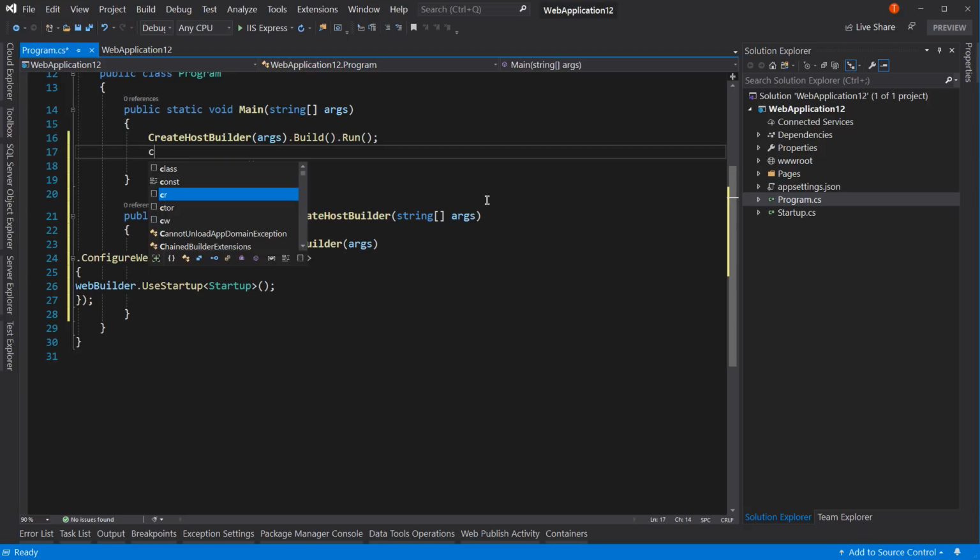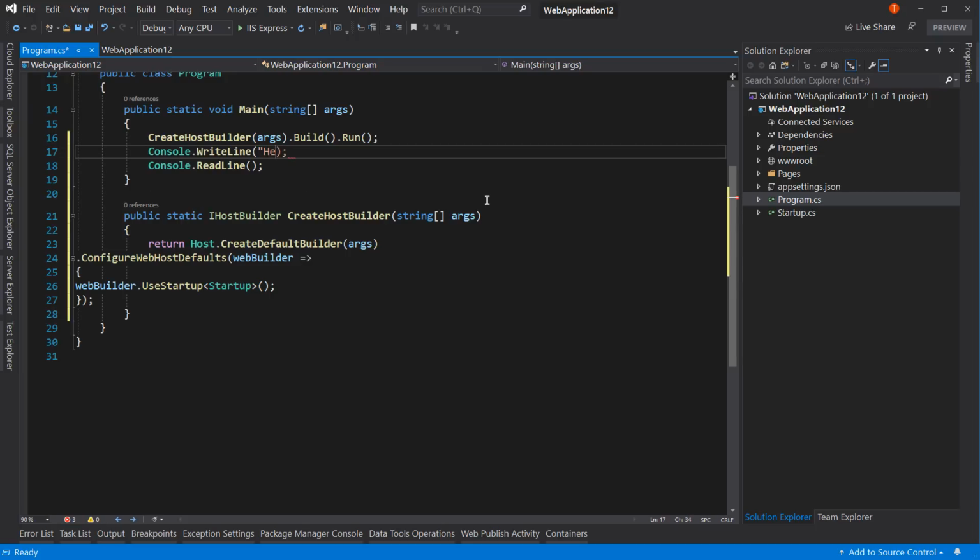Now I'm going to do console. Oops. It's going to go fast, but I did it wrong. You know, CW tab tab. Hello world. Like so. So really quickly I can get off the ground with a console application.